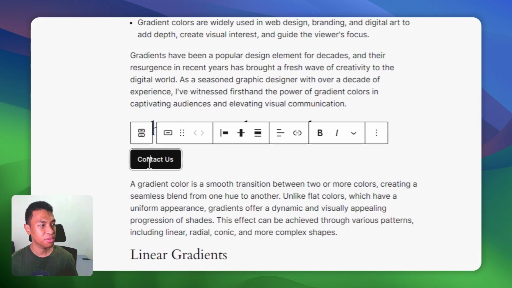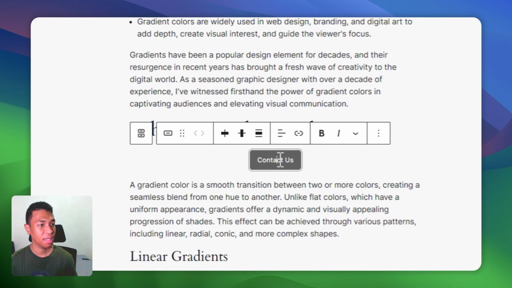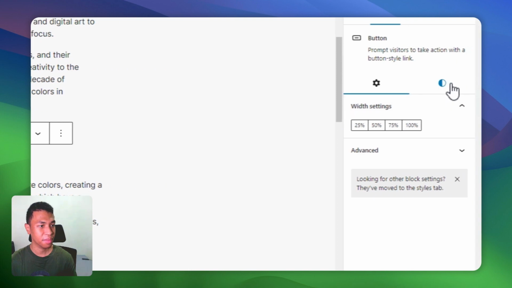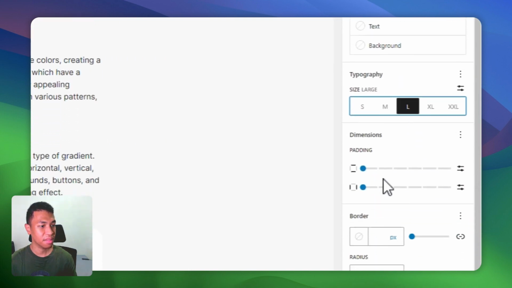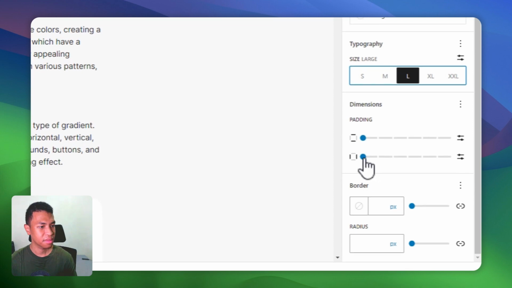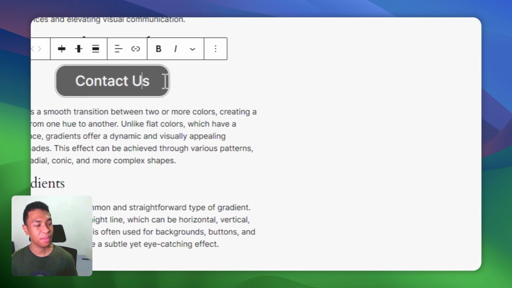Let's say I want to put the button in the middle, and I will also increase the size of the button. Let's change the size to large, and also I will change the radius to maybe 20. Okay, I think that looks great. I will also increase the left and right padding. Okay, now I have set up the button.